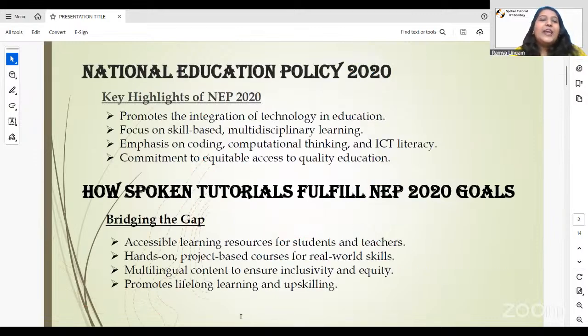So before I introduce you to the program, let's quickly review the key highlights of National Education Policy 2020 specific to our discussion. So the policy encouraged the use of technology in the classroom, put an emphasis on skill-based multidisciplinary learning, and most importantly, it ensures providing fair access to high-quality education regardless of location or background of the students.